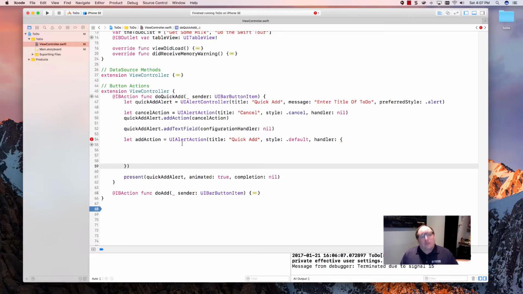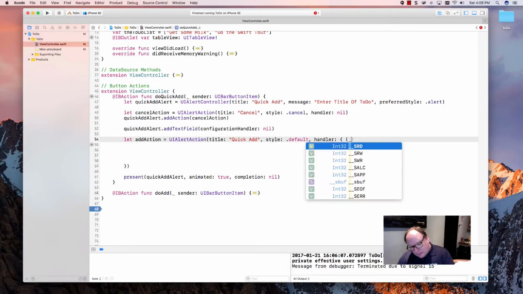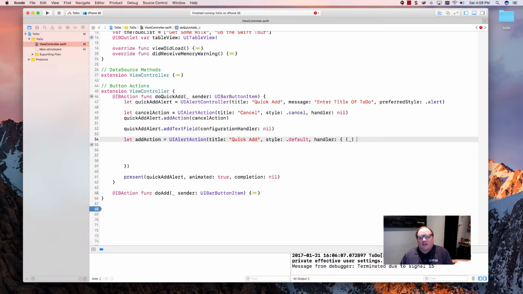Here we're creating an alert action that has three parameters: the title parameter, the style parameter, and the handler parameter. The handler parameter has a closure which begins and ends with the curly braces, and then this closes the actual alert. Now, I have to put in the parameters for the handler.